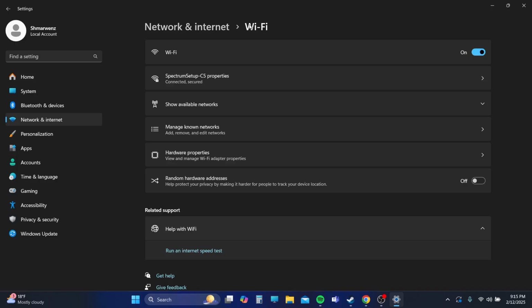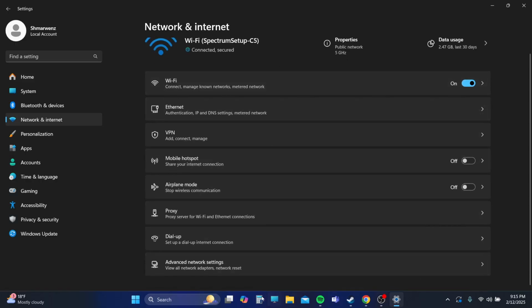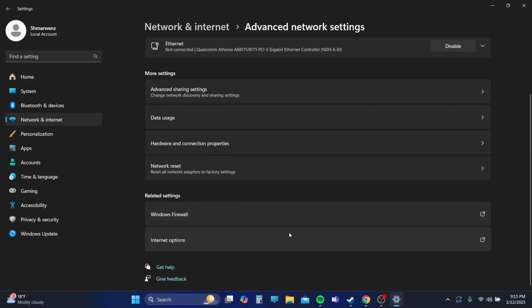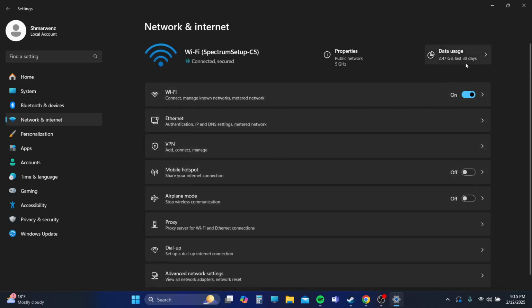If it didn't, come back to the network and internet and click advanced network settings and click network reset. So that's gonna reset all the network adapters to factory settings and that should help your laptop to fix the issue. So these are the easy methods to fix your Wi-Fi issue.